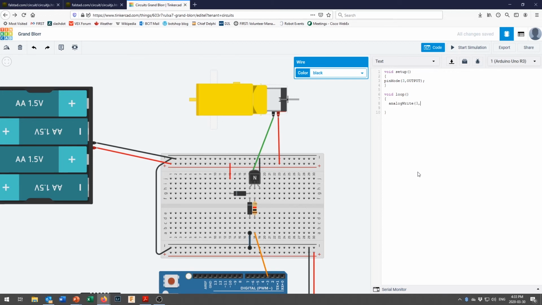And analogWrite, if you put a 0 after the comma, is going to be all the way off 100% of the time. If you put 255, the highest value that you can store in a byte, it's going to be on all the time. And if you put something like 128 in there, which is halfway between 0 and 255, it's going to be on half the time. In other words, it will have a duty cycle of 50%.